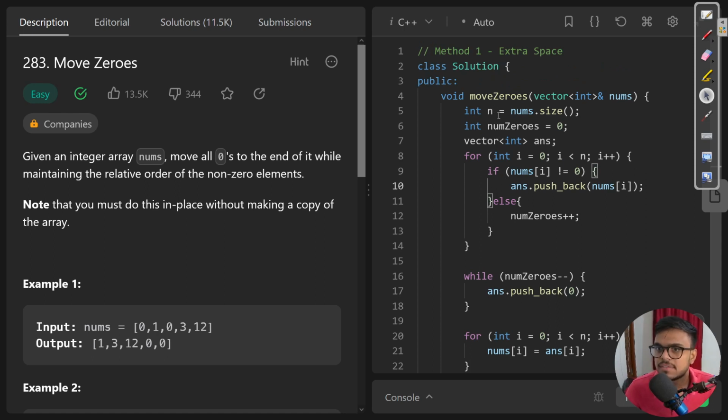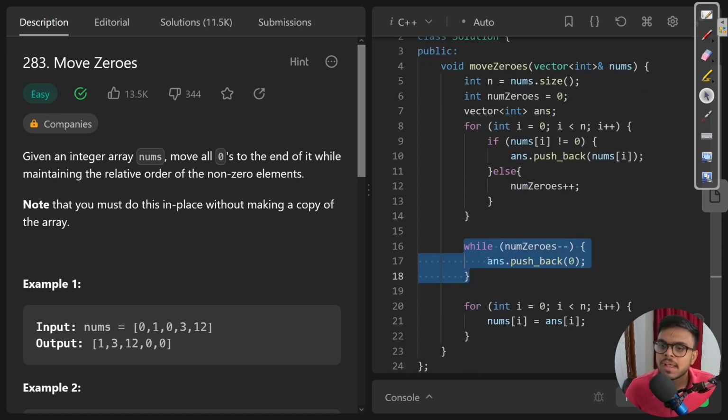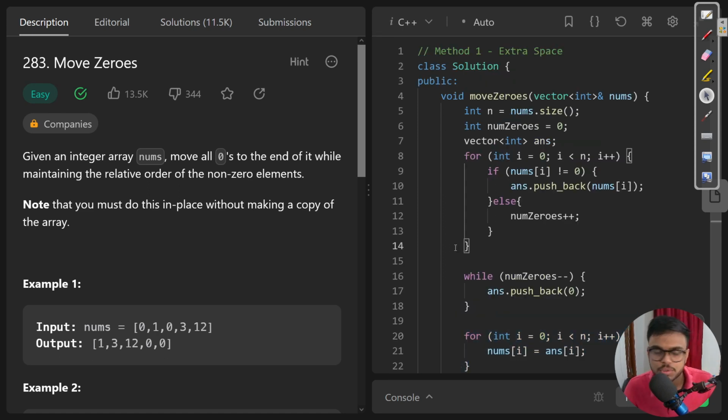We are taking a variable to count the number of zeros, and we are creating an extra vector answer, and we are iterating through the nums to check if nums of i is not equal to 0. If it is not 0, we are pushing it to answer, and if it is 0, then we are just incrementing the number of zeros, and we are pushing the total number of zeros that were found at the end of the answer. And once that is done, we are updating the initial nums vector. But this is not the solution that is expected. Still, this was the first approach that we can do.